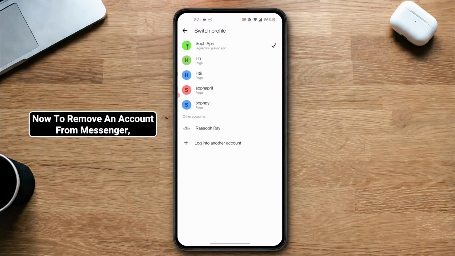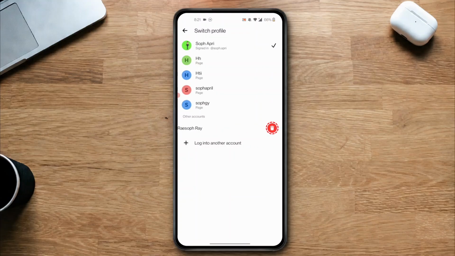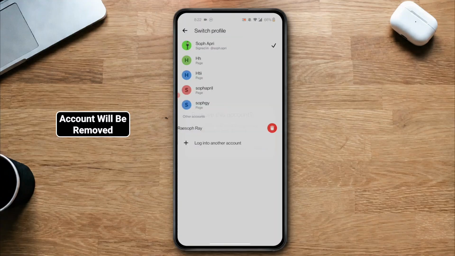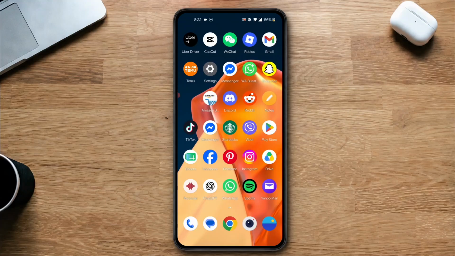Now, to remove an account from Messenger, simply slide the username to the left side and you'll find a delete button. Click on it, press on Remove, and the account will be removed from your Messenger.